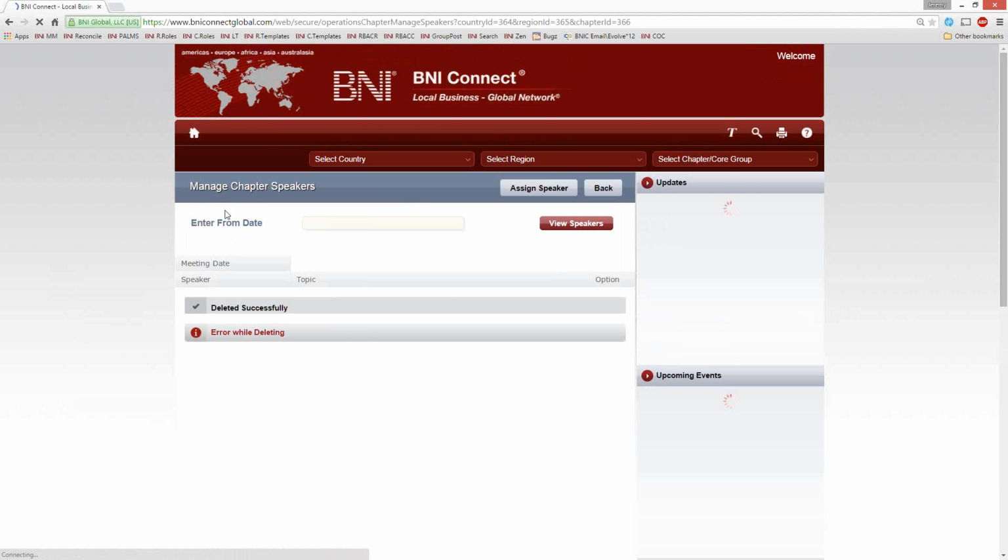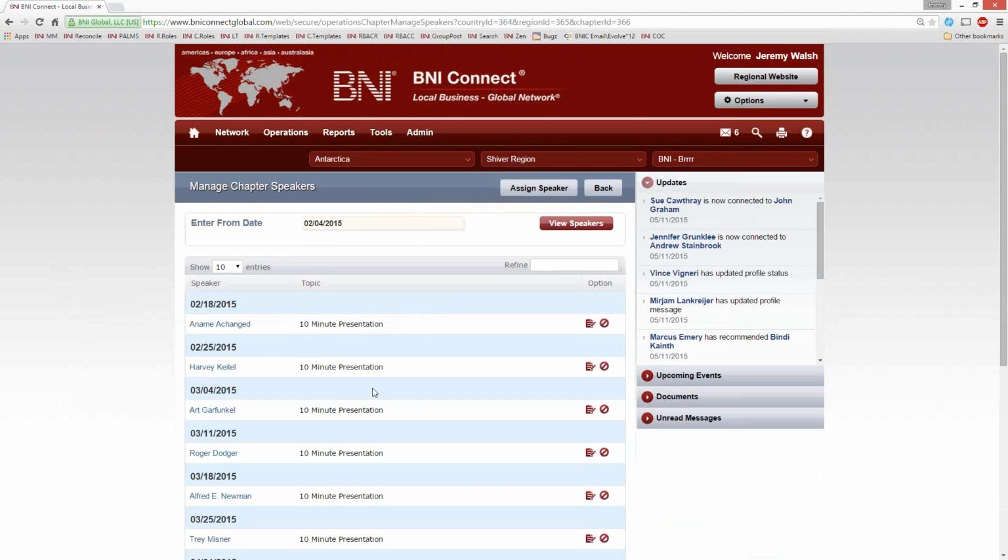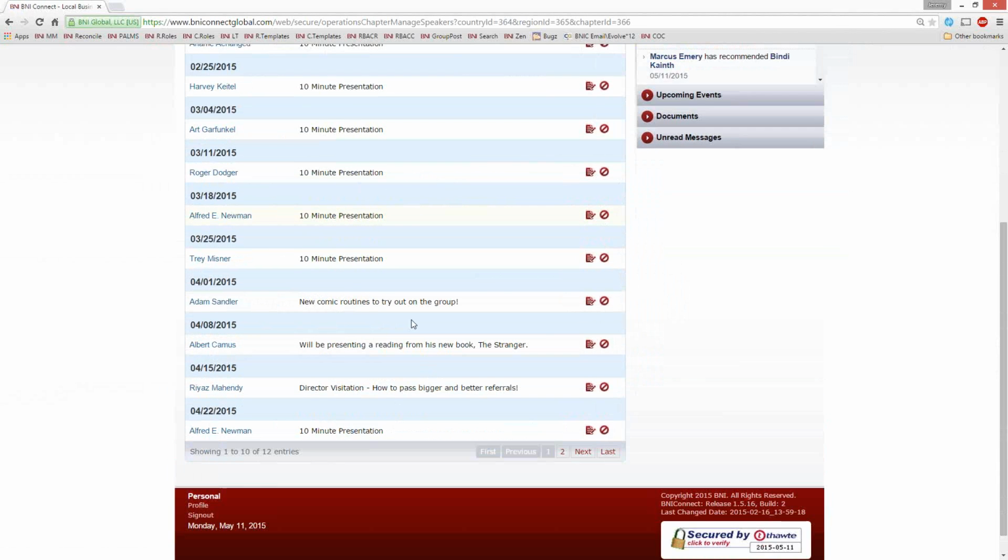And once we get here, we can type in the Enter From date. So this will allow us to view all of the speakers that are already allocated. I can go back as far in history as I want, if I want to look at the history of it, and this will give me all of the registered speakers.